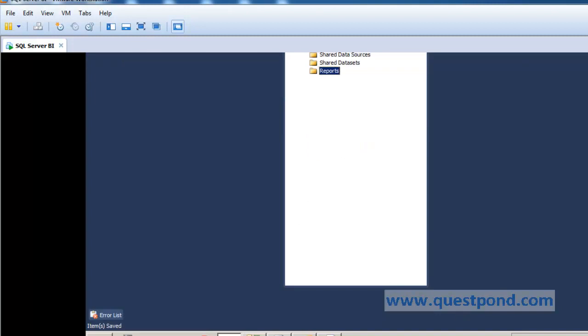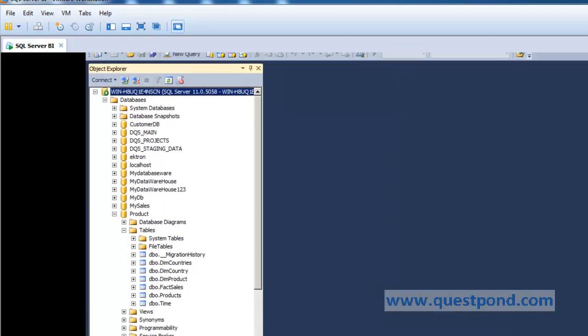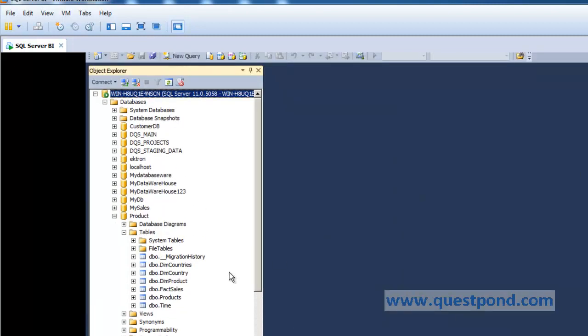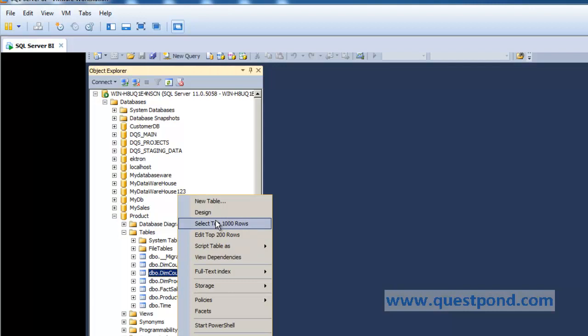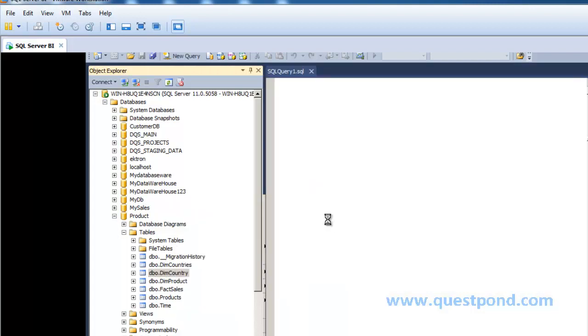So in order to make you understand reports and sub-reports, you can see that I have a very simple table here called dim country. I think this database I had explained previously as well. So you can see that there is a nice table here called dim country, which has country ID and description.